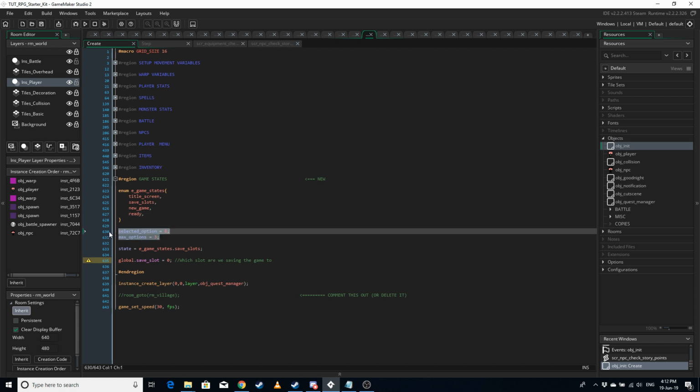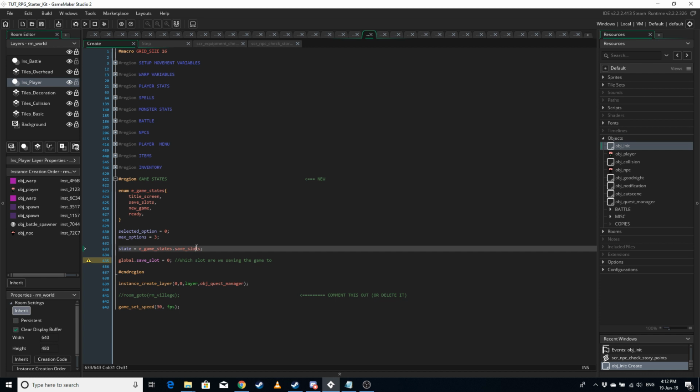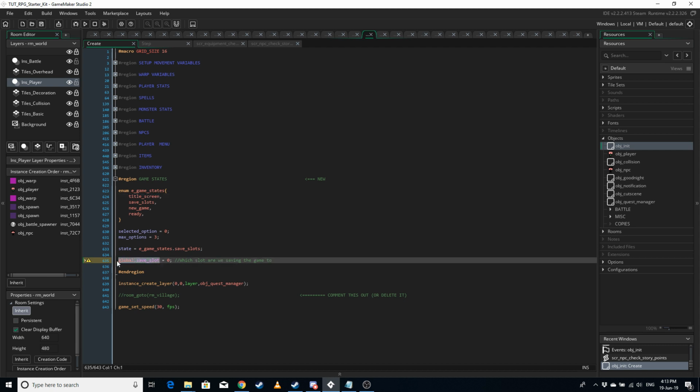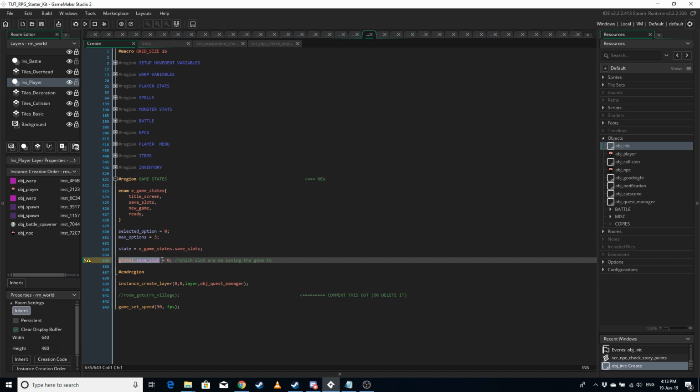Selected option and max options, this is just so we can cycle through the save slots pressing up and down, and we're going to start our state at save slots because we don't have a title screen. Global.save slot, this is just used to tell our game which save slot has just been saved or we're about to delete, and that's it really. We could use selected option for that, but I'd rather make it a bit clearer what's happening by using global.save slot. That's the only real reason that I did that.